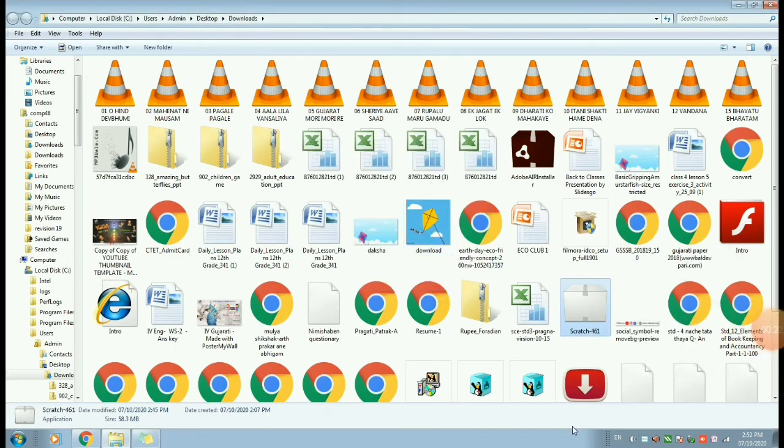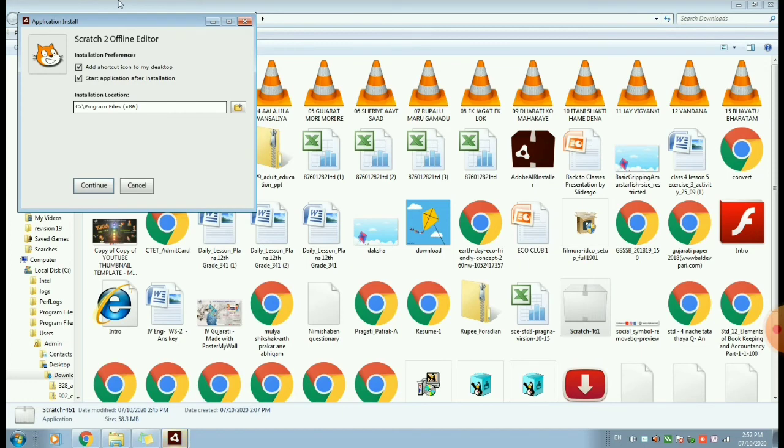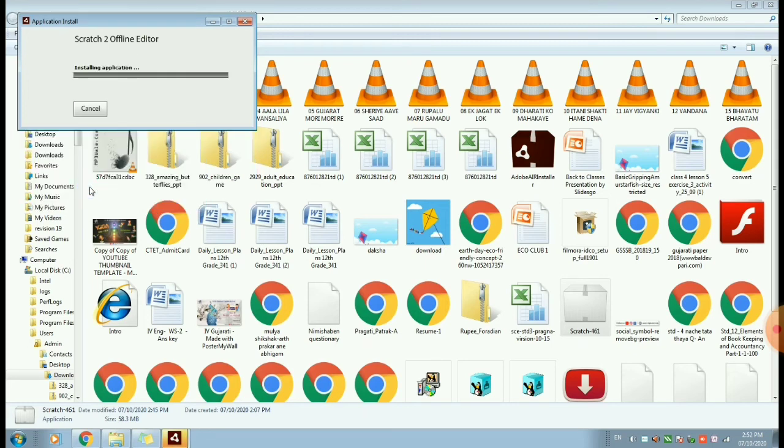After clicking on the run button, see at the taskbar one installation box shown. Click on this. The application installation dialog box came, and in this click on continue. It will give us two options: add shortcut icon to my desktop and start application after installation. Click on continue. It will install the Scratch offline editor in your computer. You have to wait for some time because installation takes some time.